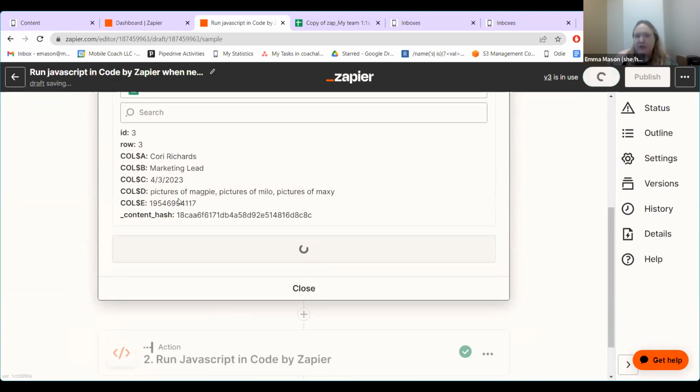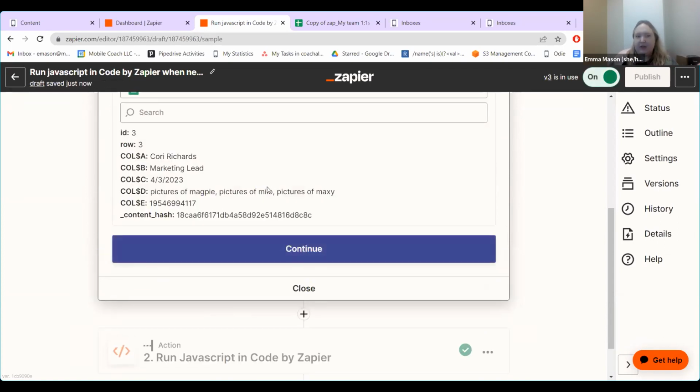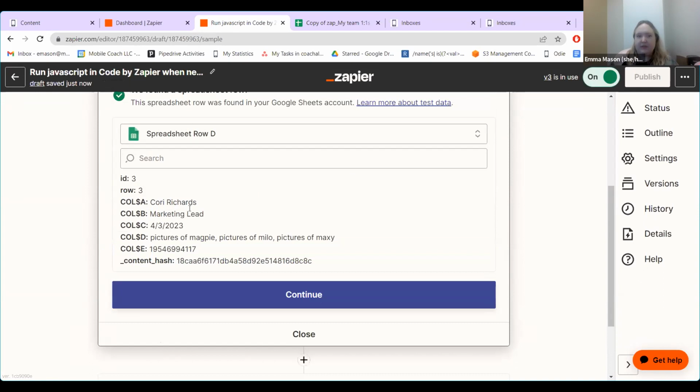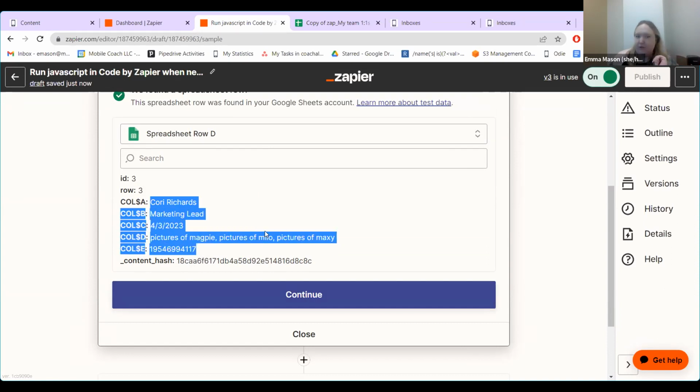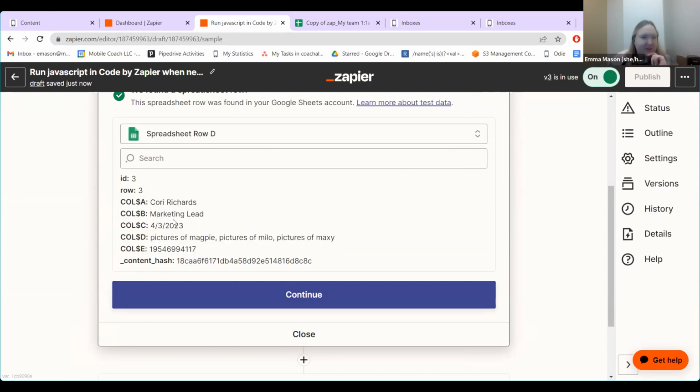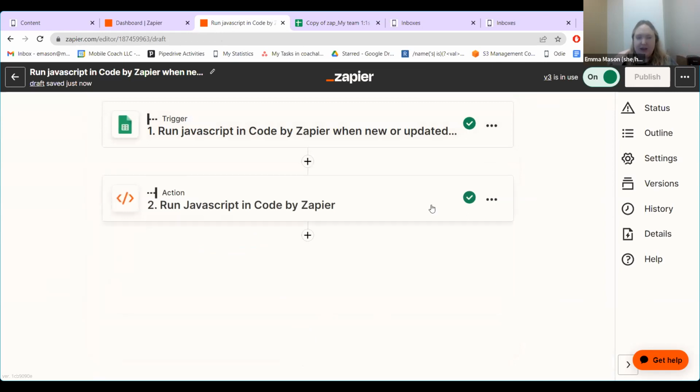And this will essentially just have the Zap pull in test data to look at, and you could just make sure, okay, yes, it's got everything in here that I want to be able to look at. So for example, you're seeing Corey's information from the spreadsheet. So we can see her marketing role, and we can see the date of the one-on-one as everything is now in the spreadsheet. So if I think all of that looks good, which I do, then we would save that.